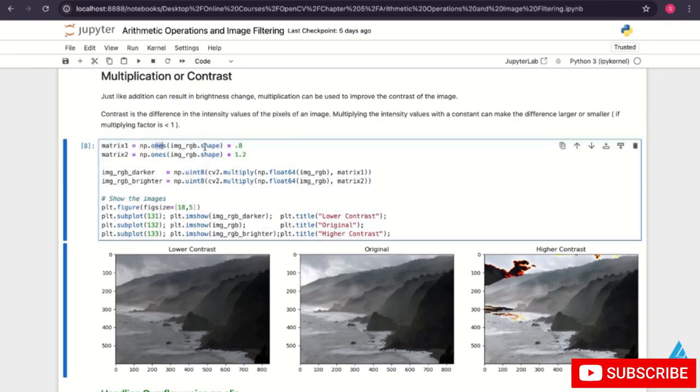There is nothing like division. If you want to divide, you basically have to multiply by a number lower than 1. And when you want to multiply, you just multiply with a number above 1. There's no method called divide. You just have to use values below 1 and above 1.